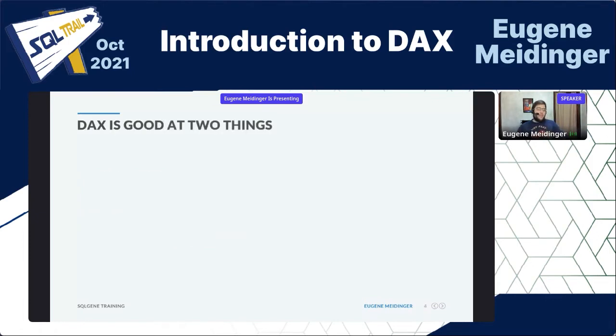DAX is good at two things. And this is so important, this slide shows up 3 times. DAX is good at aggregating and filtering. And so if you're not doing those 2 things, you're using the wrong tool. So DAX, very powerful. You can do a lot of filter manipulation. You can add filters, get rid of filters, make slight changes, all these sorts of things. And we'll talk about that.